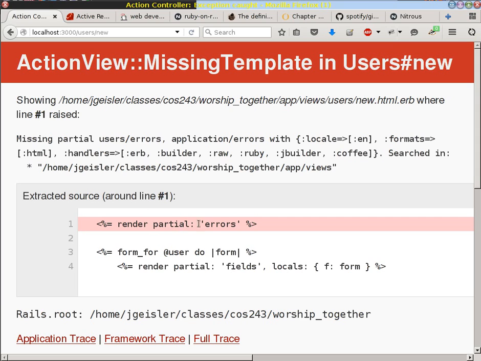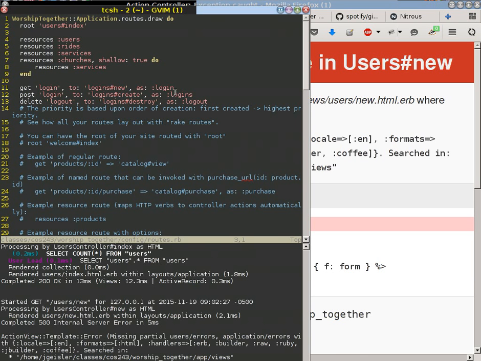partial, we're trying to run the errors message, and since we moved the errors from inside the users directory to inside of the shared folder, this is no longer rendering. So we need to do the same type of thing as we were doing before.